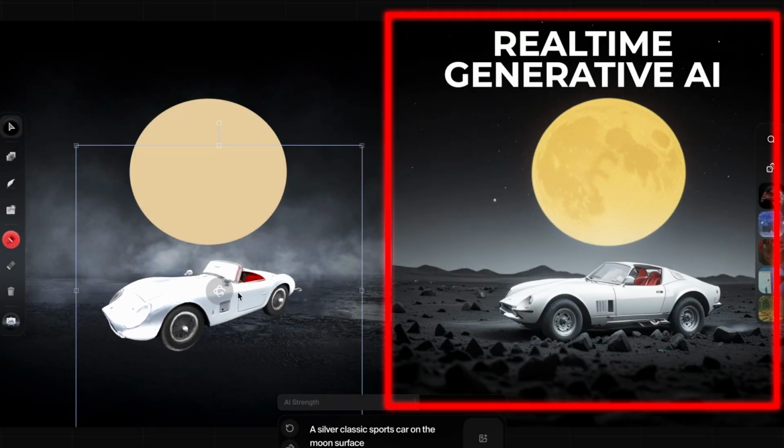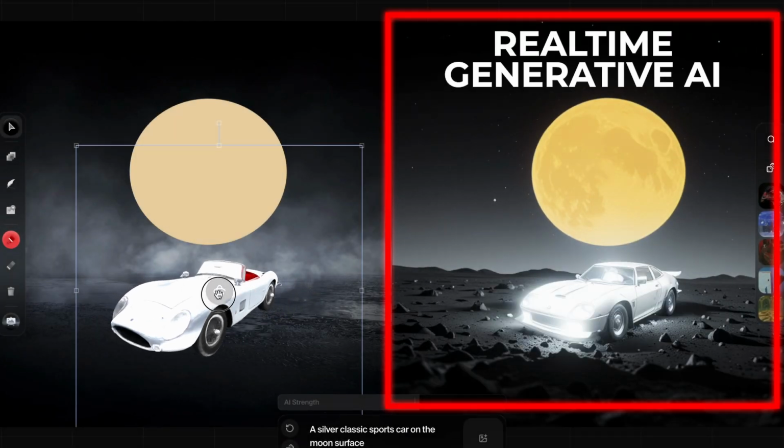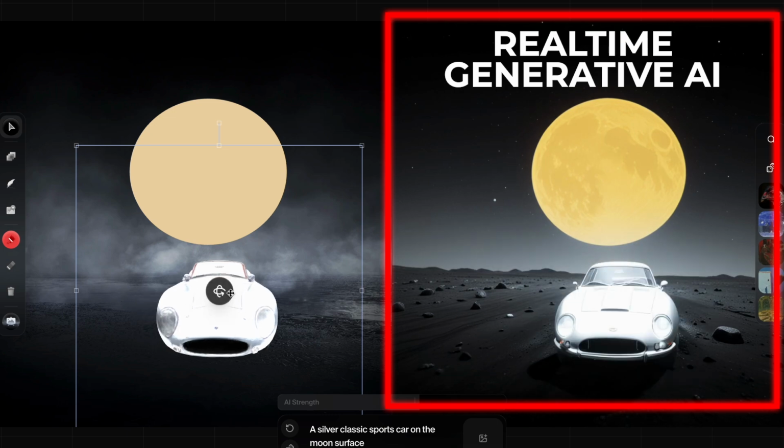Wow, this is awesome. Look how you can rotate the model and see the results in real time. It's such a game changer.